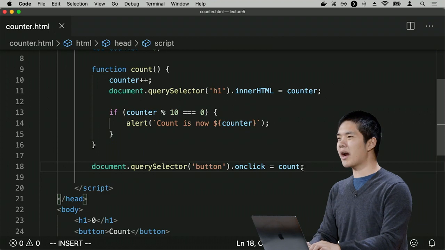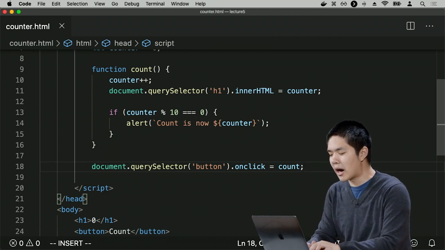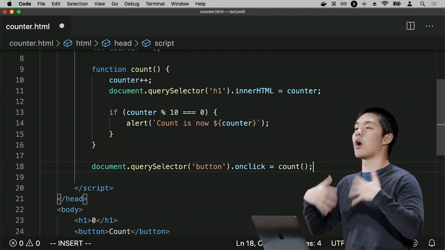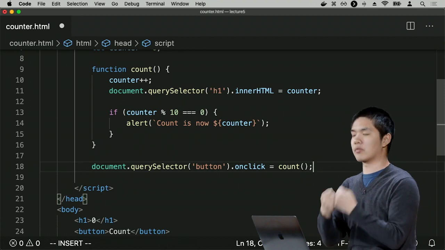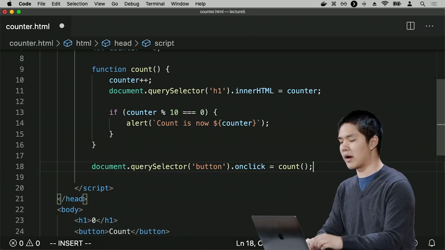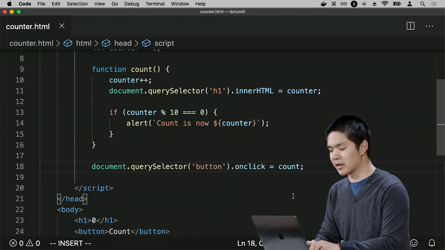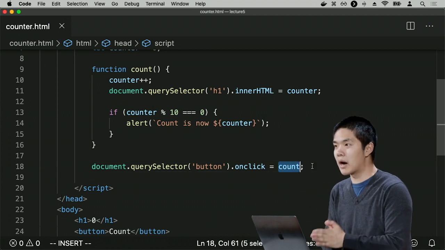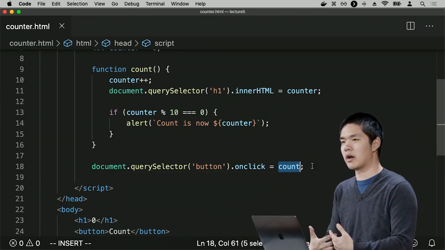And notice that I am not actually calling the function. It's not count and then parentheses, which would mean run the count function and then get its return value and use that as the value for onClick. I'm just setting onClick equal literally to the count function itself without actually calling the function.